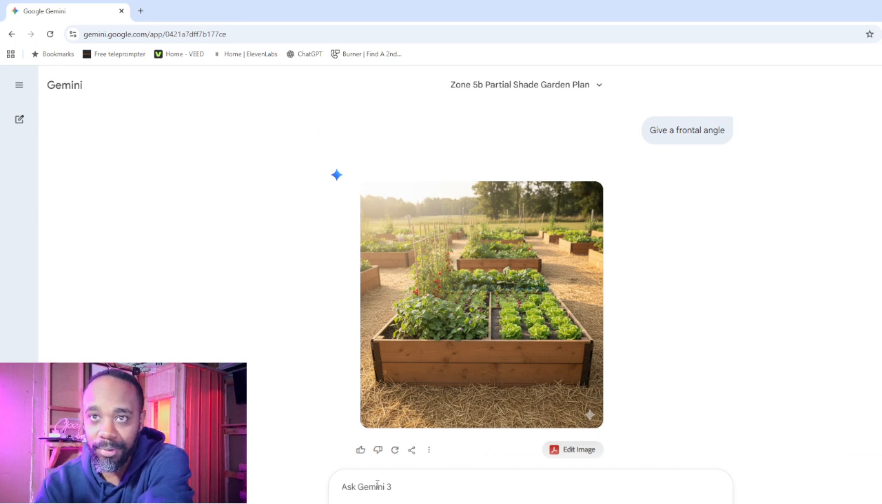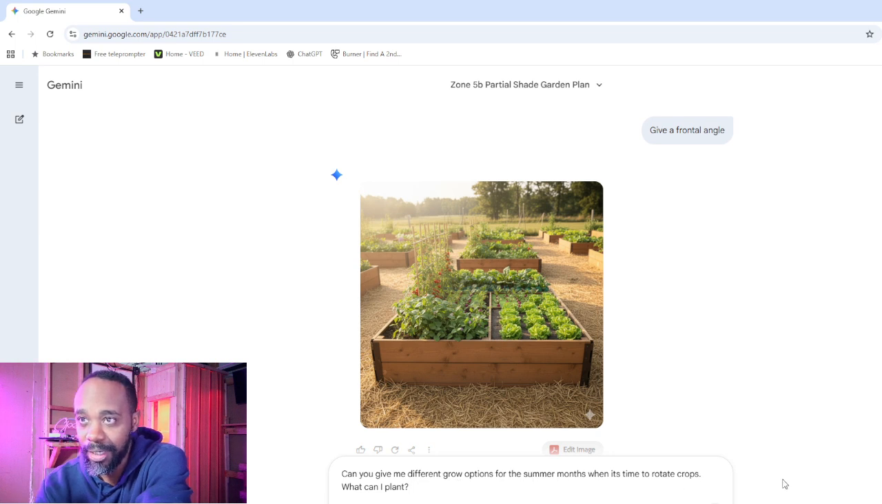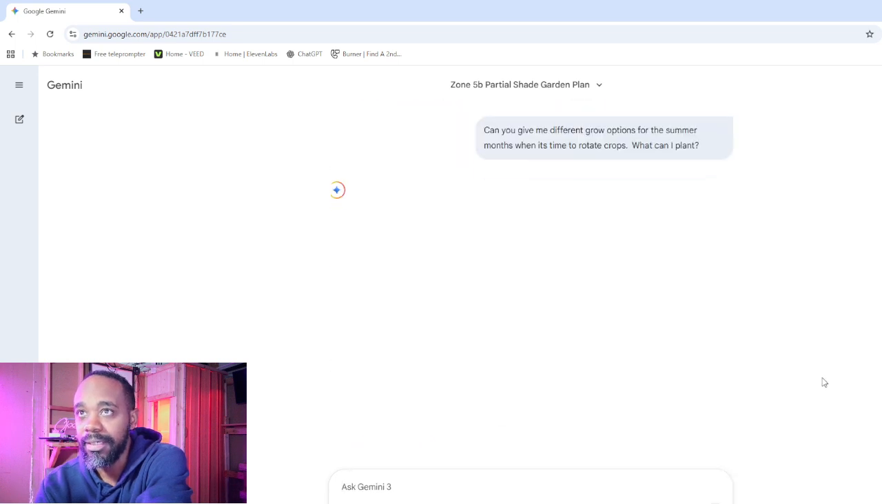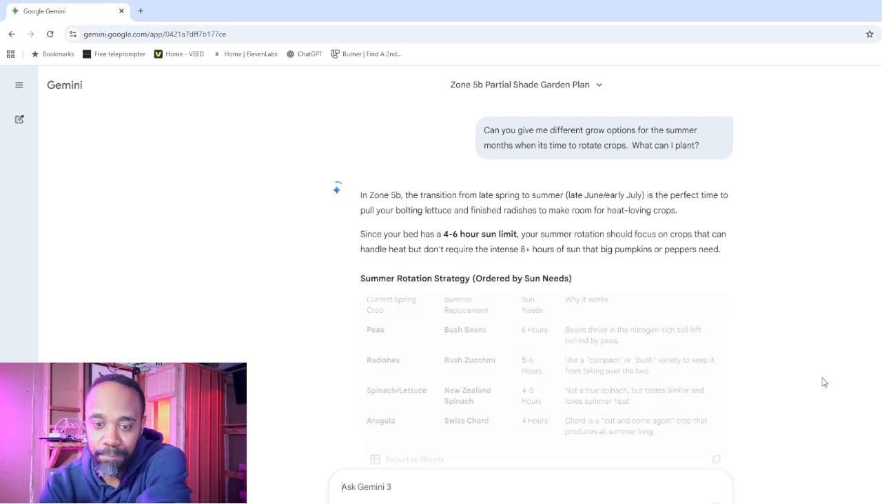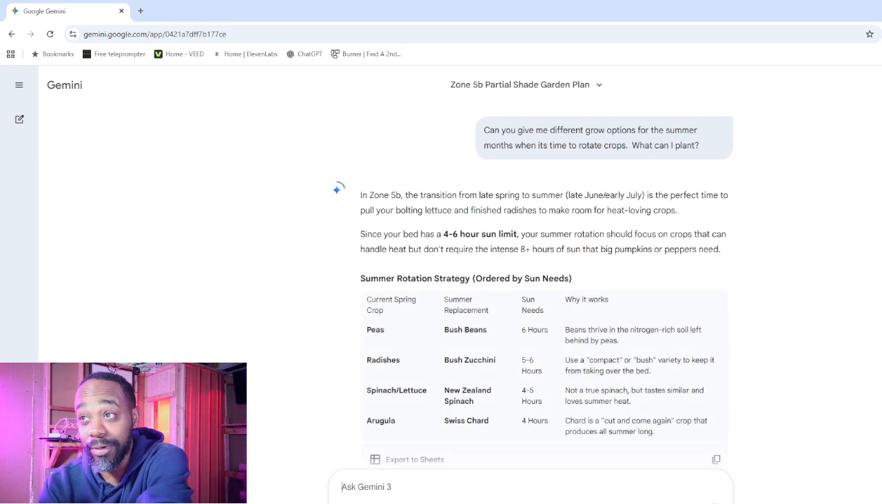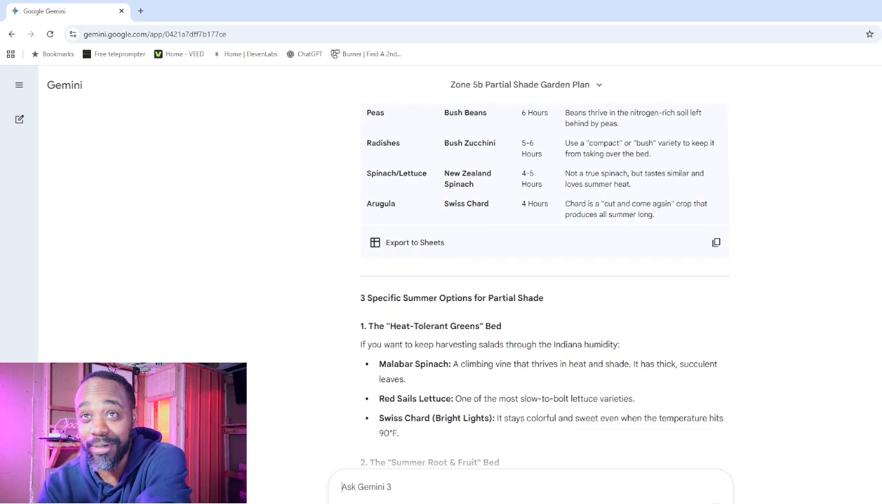All right, so now I'm going to put in here, can you give me different grow options for the summer months when it's time to rotate crops? What can I plant? And so we're going to see what happens after that. And I also want to get into, what if I want to grow corn? What if I want to grow watermelon?